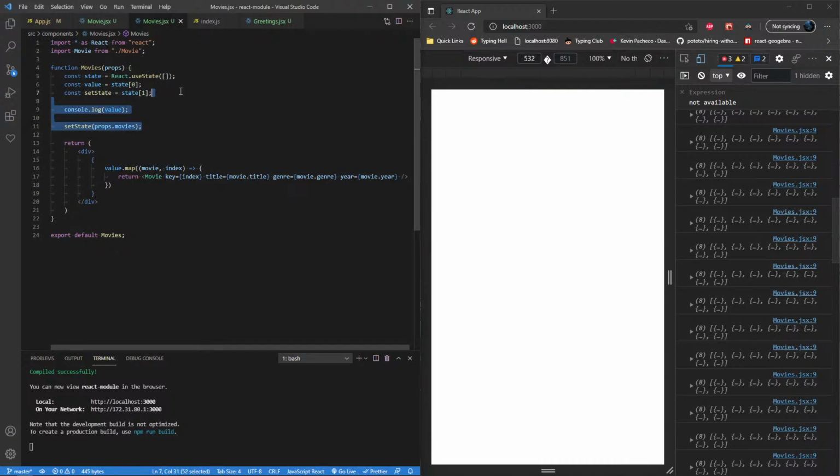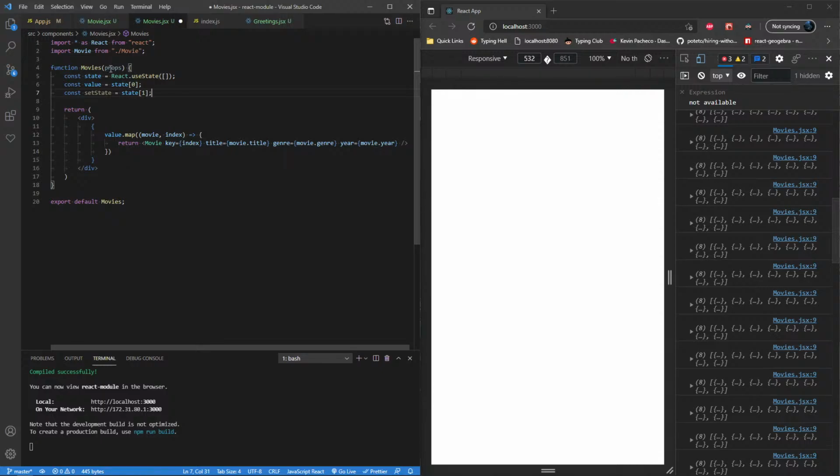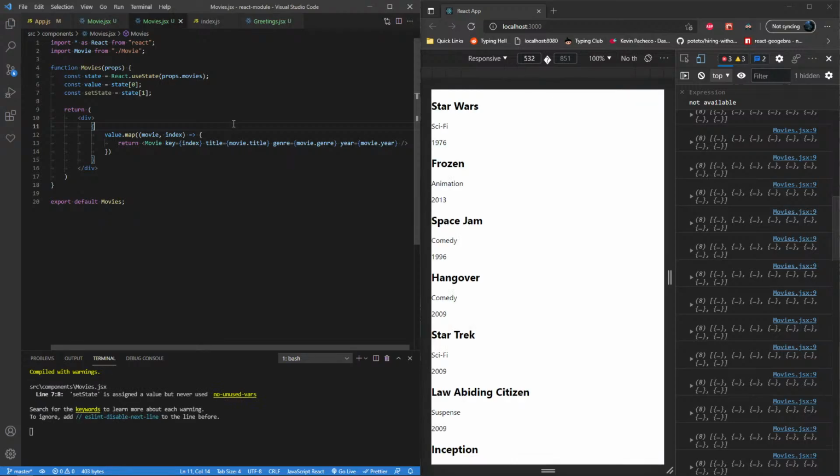So what we should do is, since we have the data that's coming from props, we should initialize our state to props.movies, because we know that has data, that's our array. So hit save, that'll happen. And it didn't re-render again because we haven't updated state.